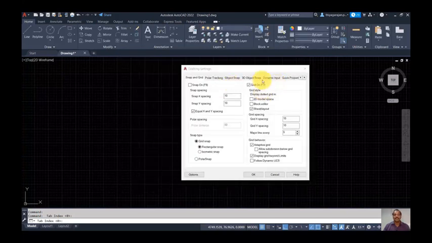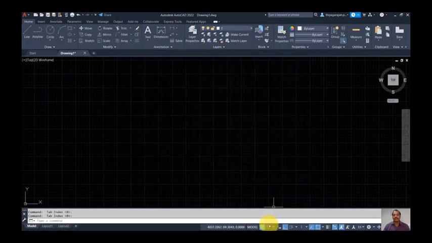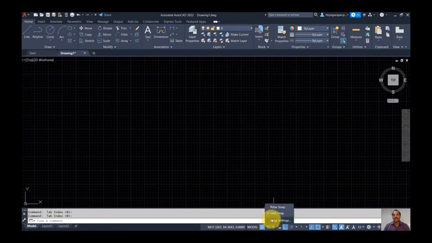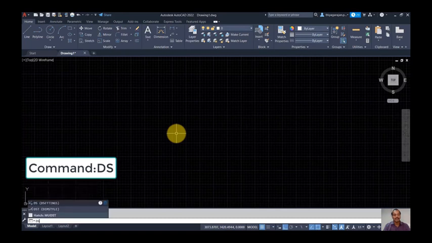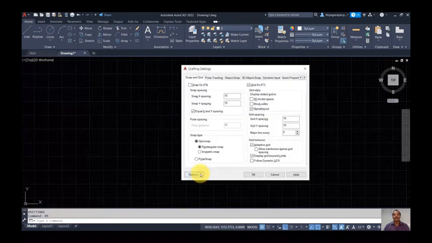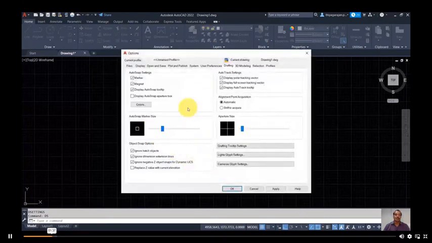How to access Drafting Settings? Directly you can go to the status toolbar, right click, and you will get the Settings. That is one way. Another way is DS, which is the command to access the Drafting Settings. From there you can access the Options dialog box.